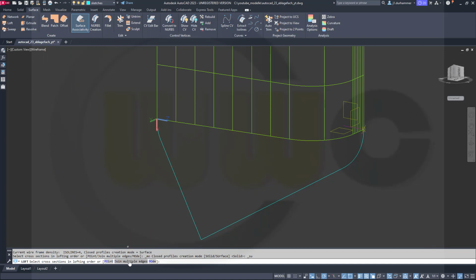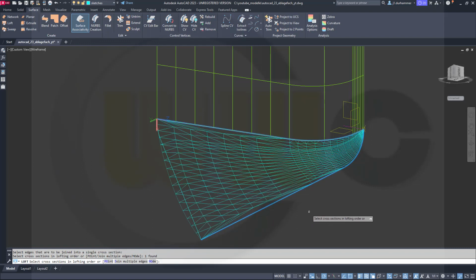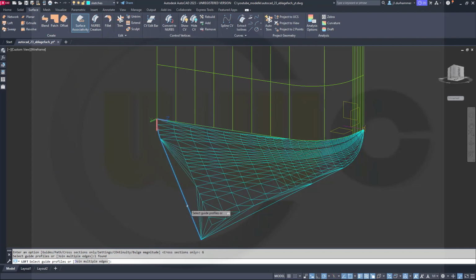First join multiple edges, this edge here, that one and this one here, right click, then go for that one here, looks good, right click, enter. Now go for a guide, and the guide would be this polyline up here, and right click, enter.